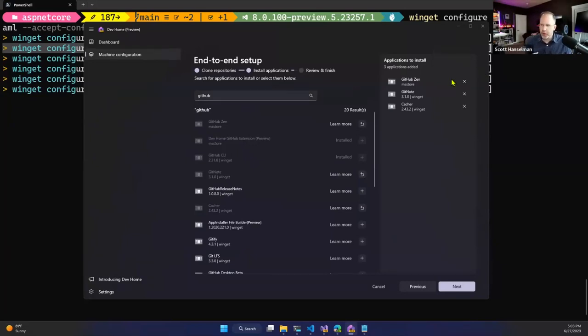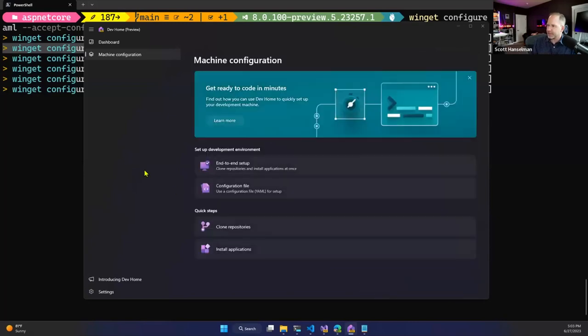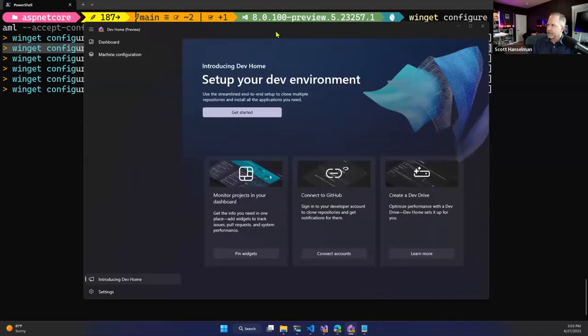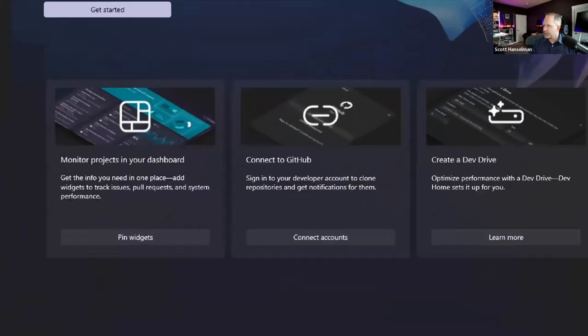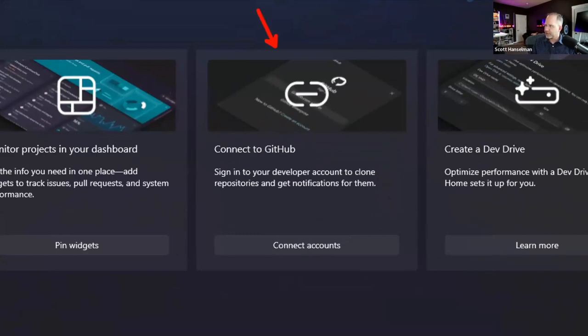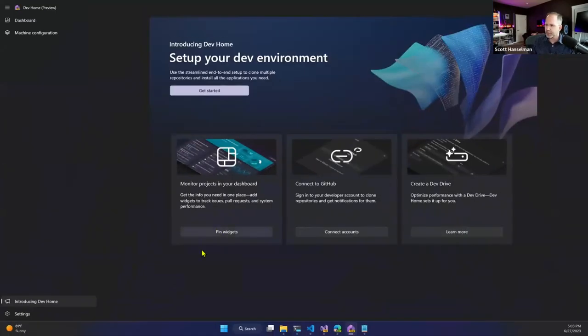So the whole goal here is to get these things set up as fast as you possibly can. Your dev environment would consist of connecting your developer account. GitHub is a plugin, so you could potentially plug in GitLab or Jira tickets or whatever. Set up a Dev Drive, which is a separate file system with different behavioral characteristics. And then this dashboards thing.